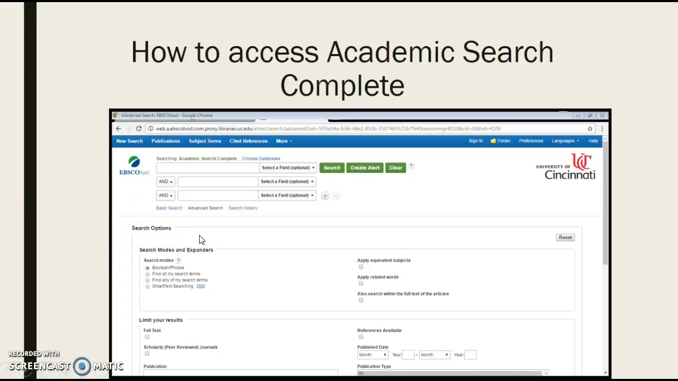So that is the way to access both of them. We're going to move on to some features. So we're going to take a pause for Academic Search Complete, and we're going to go to features of JSTOR.